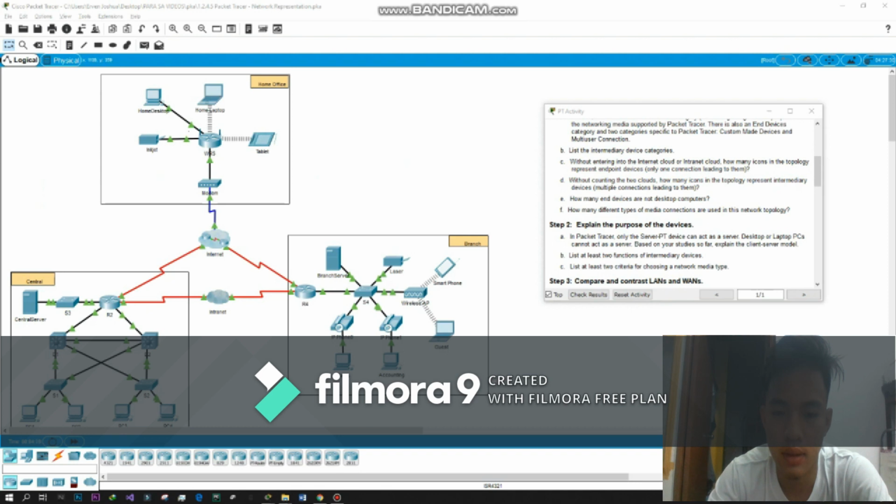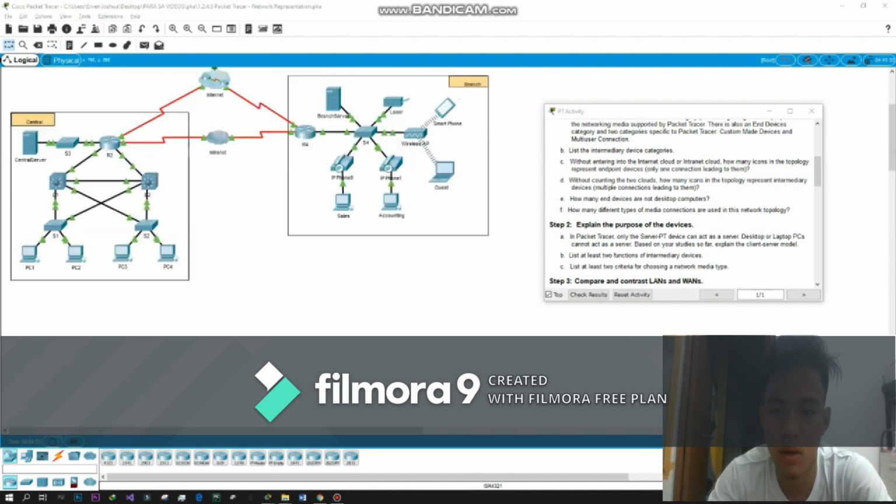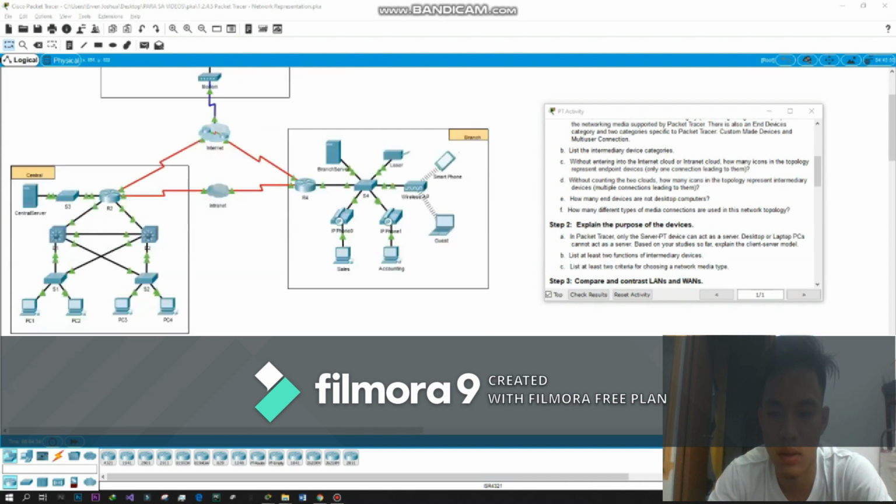Letter E. How many end devices are not desktop computers? Devices that are not desktop computers are 1, 2, 3, 4, 5, 6, 7, and 8. So all in all, there are 8 end devices that are not desktop computers.